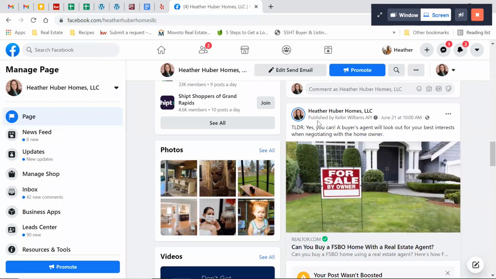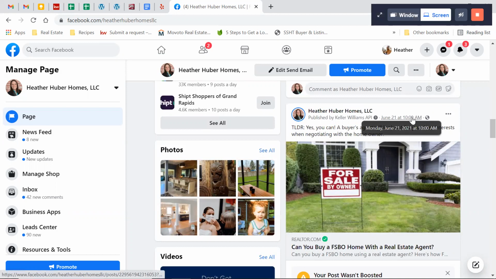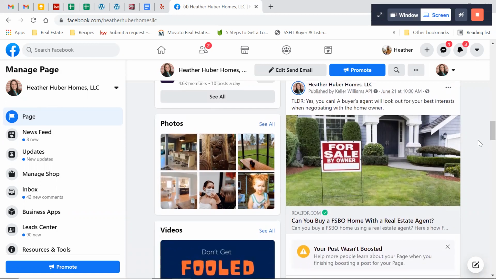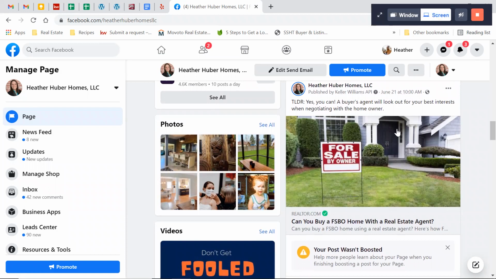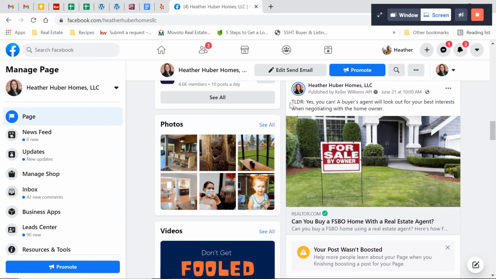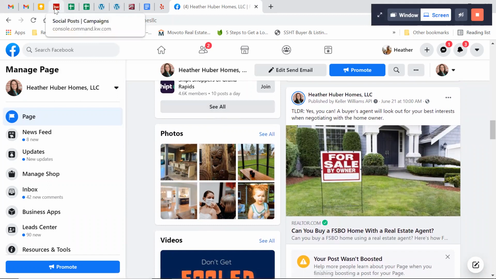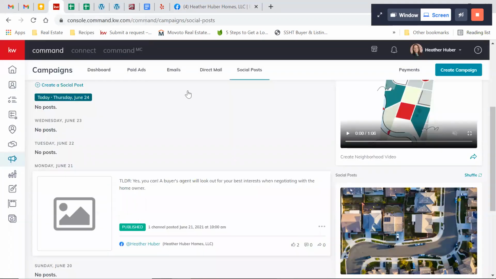This one, you can see it says published by Keller Williams API. I'm not sure what API stands for, but that means it came through Command, and Command posted it for me at the scheduled time. So June 21st at 10 a.m. is when that got published. You can see there's my text that I put in. It automatically generates a preview and has a link to realtor.com. You pulled that off of realtor.com? Yep. Okay. Yeah.